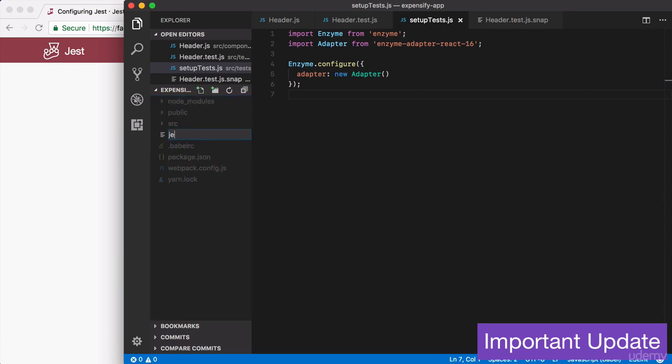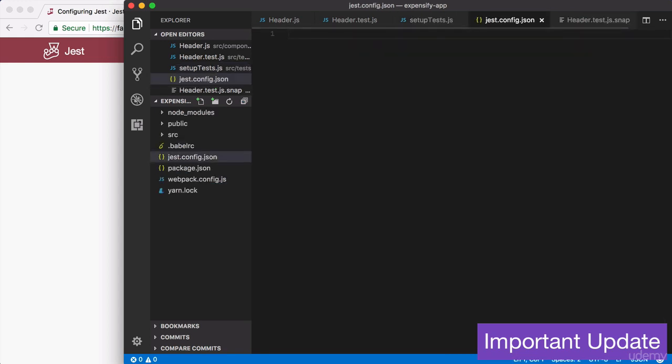This one is going to be jest.config.json. Now, it is a JSON file, so we have to make sure to follow the valid JSON format. I'm going to start by opening and closing some curly braces. Then I'm going to specify the various things I want to configure. And as I just mentioned, we're going to be setting up just one, which is setupFiles.